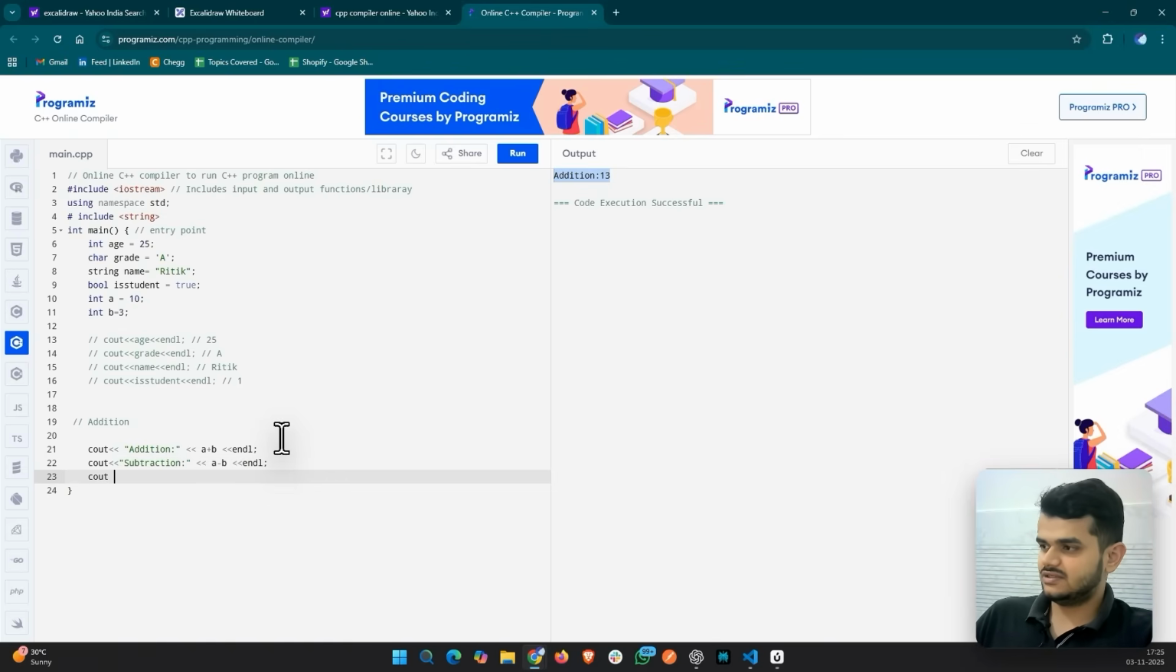Okay, and in this, maybe I'll also print the multiplication, which is nothing but a into b and endl. Now remember, for multiplication you don't use a cross, you don't use an x sign, you use this asterisk, because in C++ a cross would mean the character x. If you want to use multiplication, you use an asterisk, which is a into b.